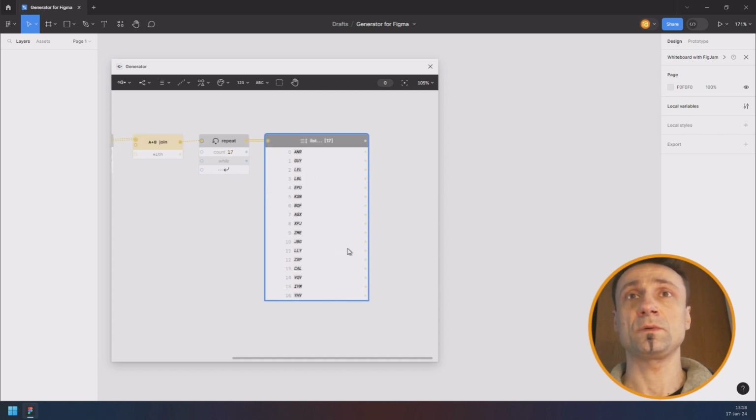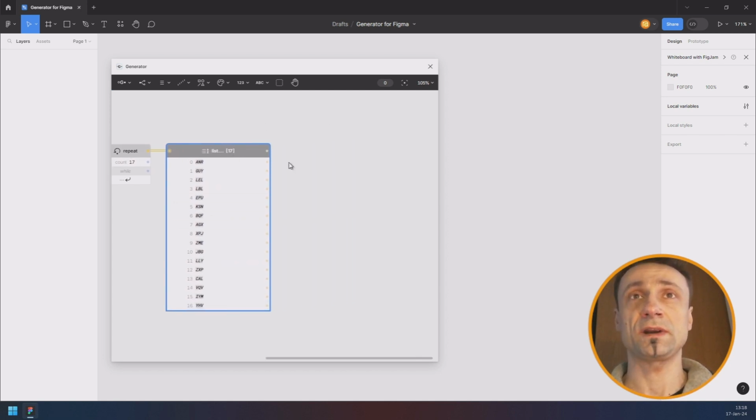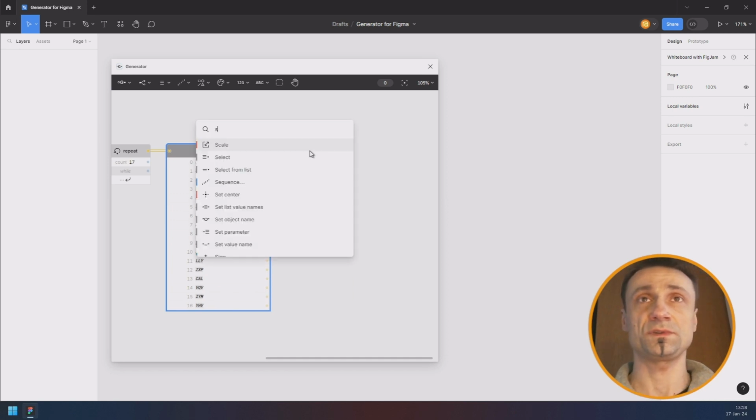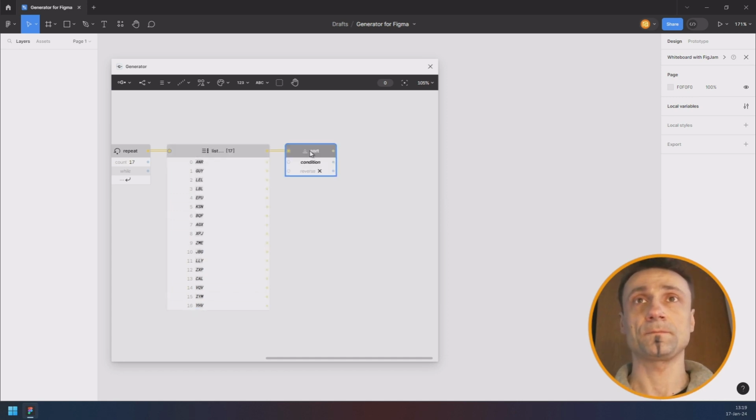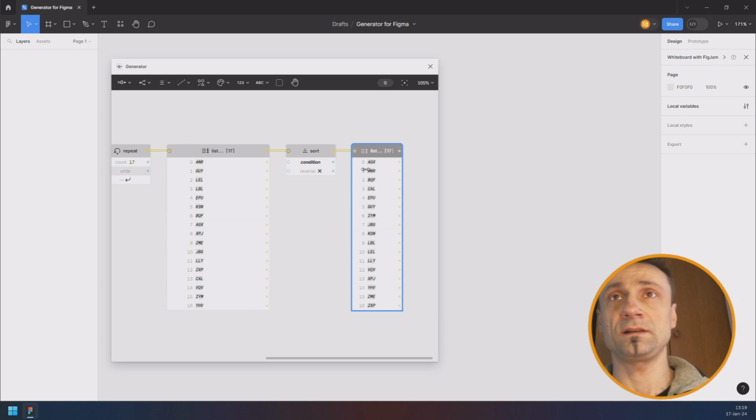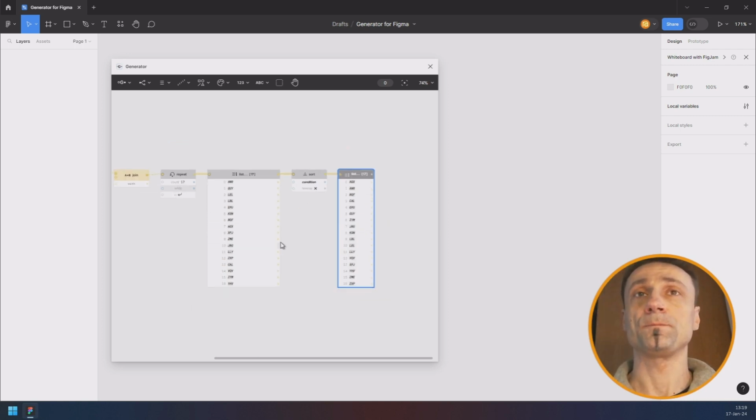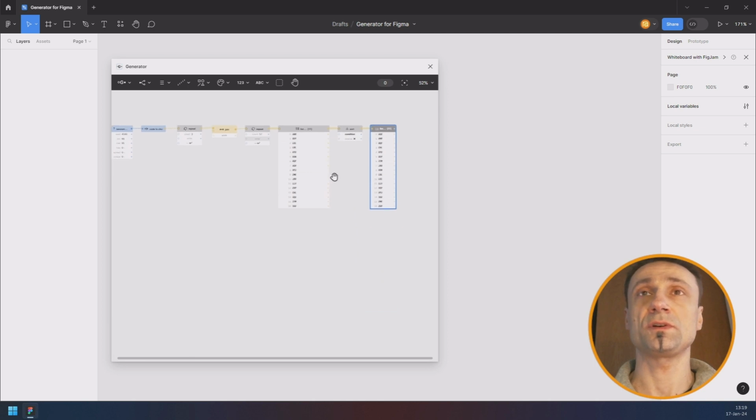So now, if we want to sort this, we can sort it directly by the text as well. So we just say sort, list, and now they're sorted. If we say reverse, they're reversed. Now, what if we want to sort by a parameter?